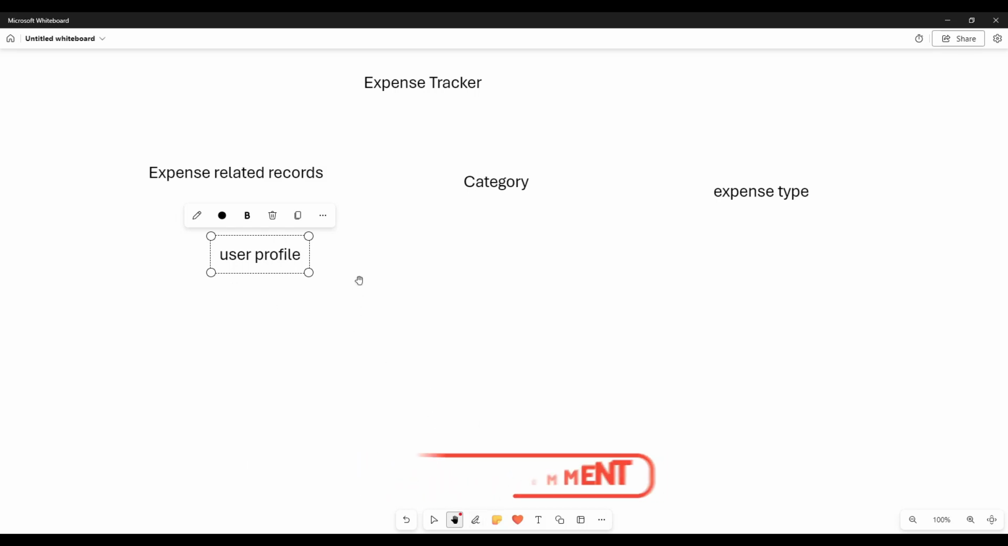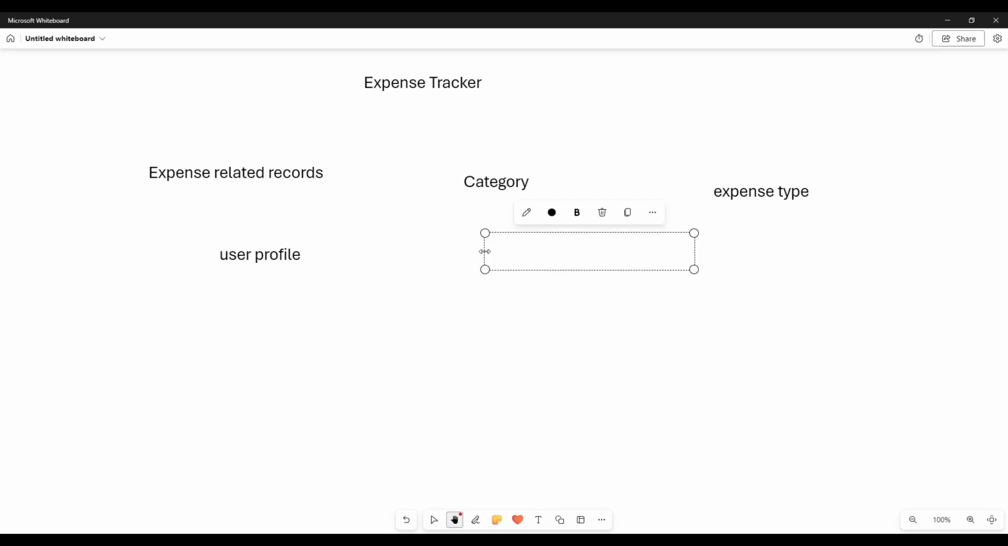Now we have category, we have expense, we have expense type, and then if at all you wanted to store what kind of card you used, I'm going to have something called credit card, right? It could be some card details, debit card, credit card, whatever it is.